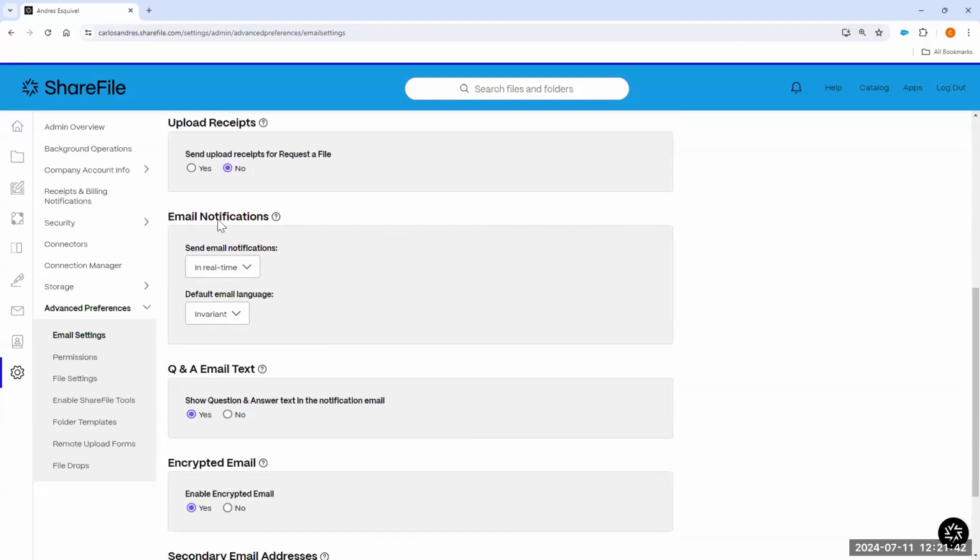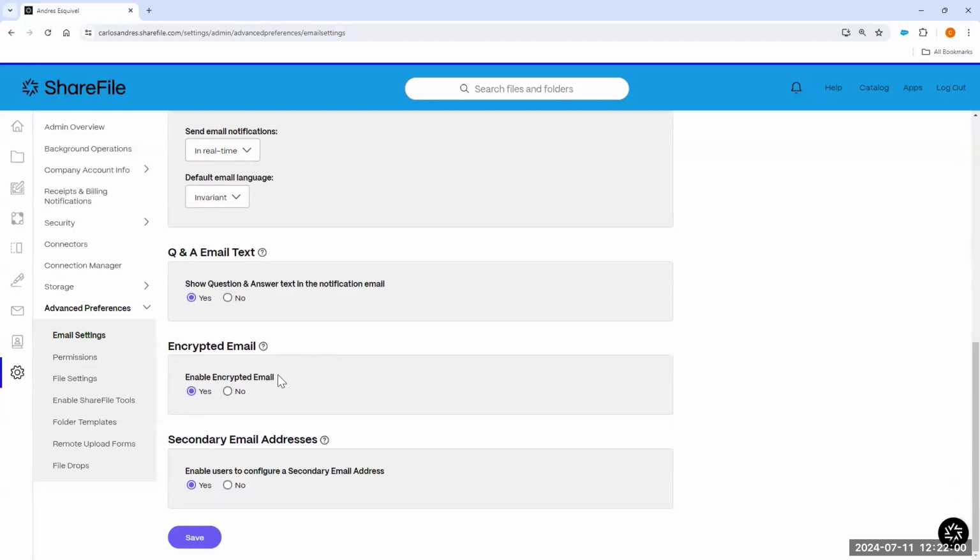You can also change email notifications. If you're sending a file or you're requesting a file, it will notify you in real time. You can change this for once a day, every 15 minutes, every hour, or twice a day. You can also enable encrypted emails, and you can also enable secondary email addresses as needed.